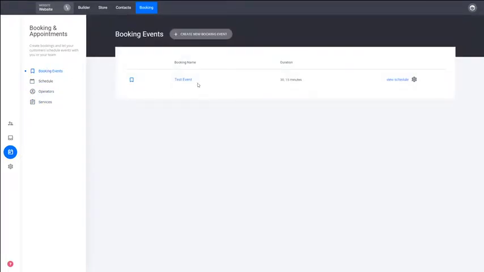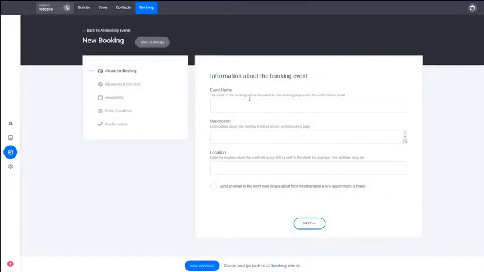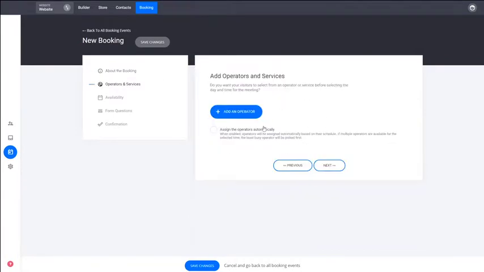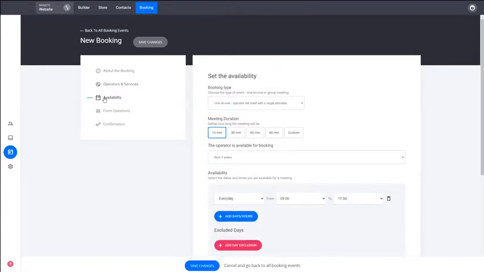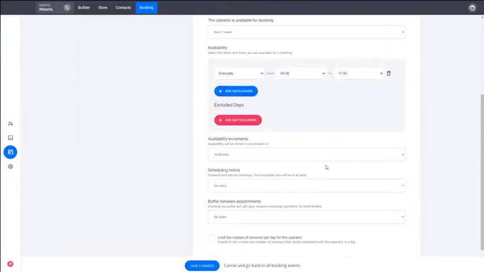Again, you can create all sorts of different events of any sort with multiple operators and services, one-on-one or group meetings. The group meetings meaning that multiple people can schedule for a specific time slot. This is great for offline events, webinars, even concerts and stuff like that. You can easily do it with the group meetings. It's a really cool and easy way to do so.